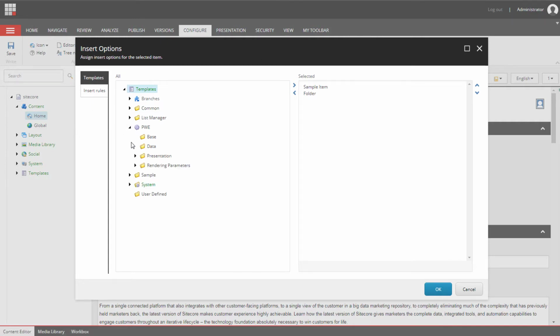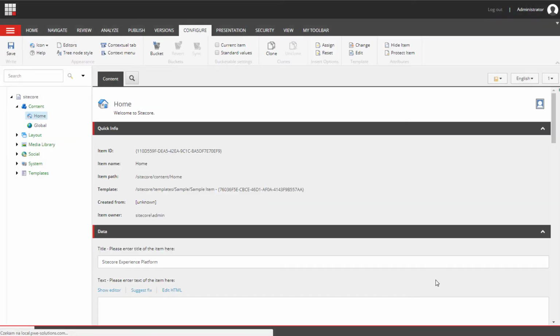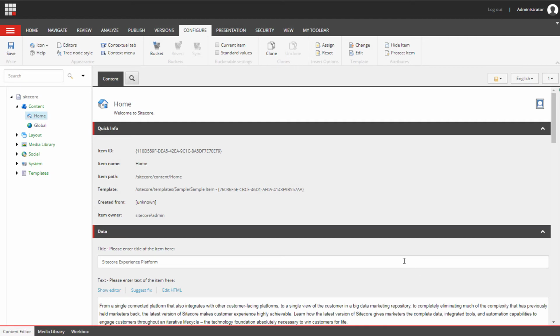I'm going to select the content page template and the error page template, and also I'm going to remove the folder template and sample item template. Now we can save this configuration. And if you right click on the home item, content page and error page templates are displayed on the list.